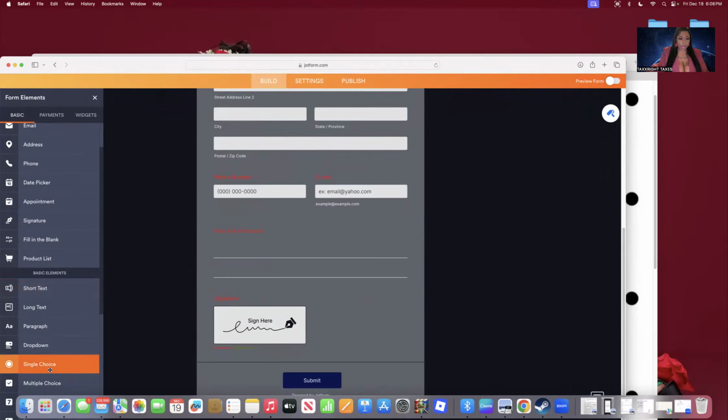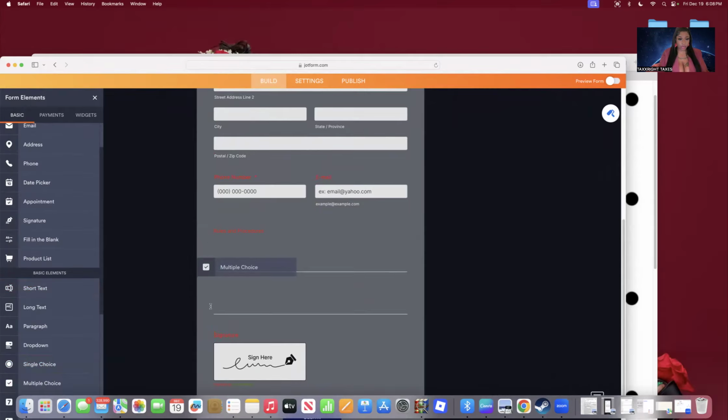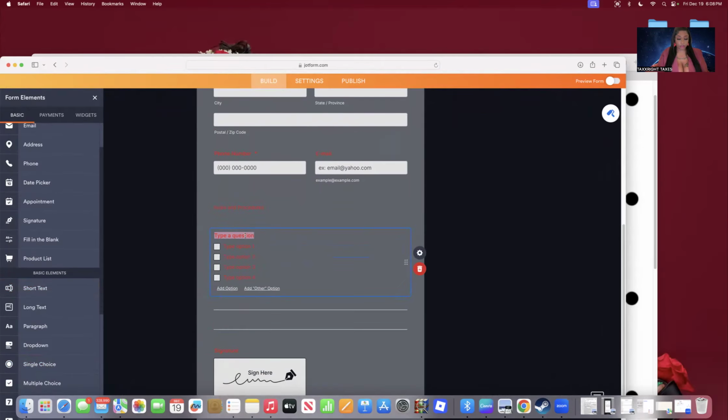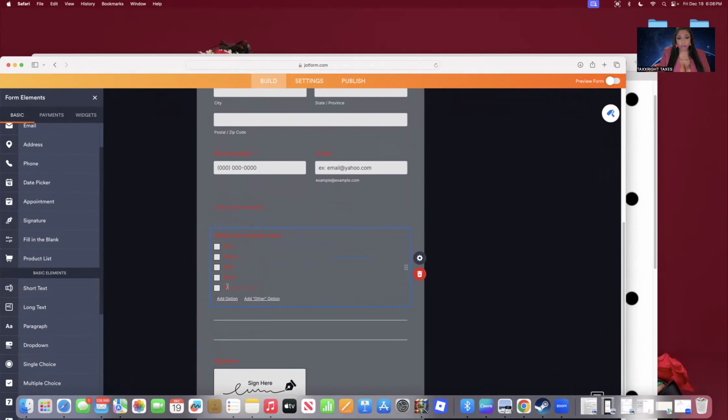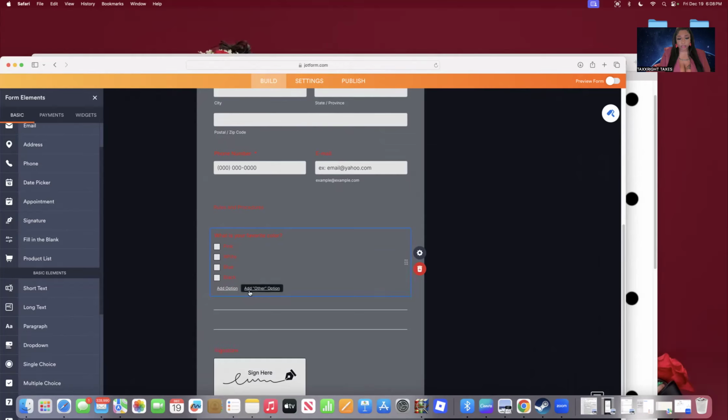You can add multiple choice questions there. You see how I grabbed that multiple choice and just dropped it right there on the form. So then, what is your favorite color? And you can go pink, white, blue, black, and you could add more options.